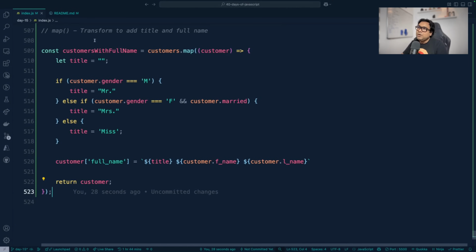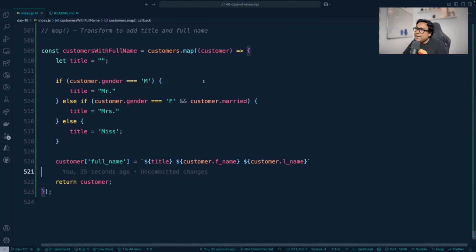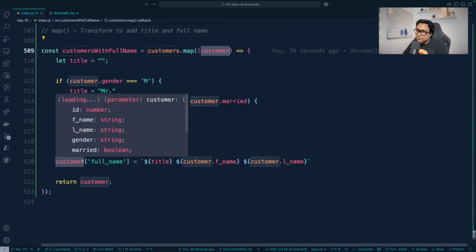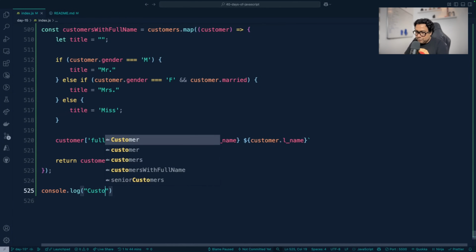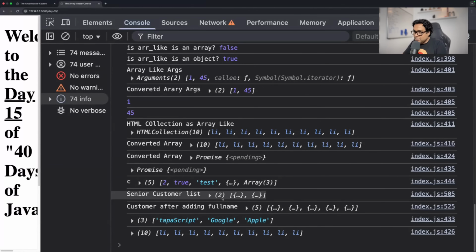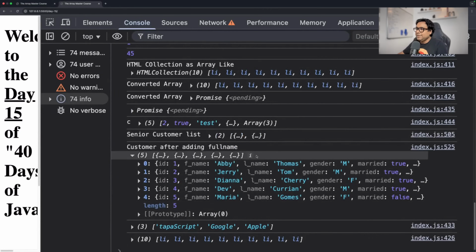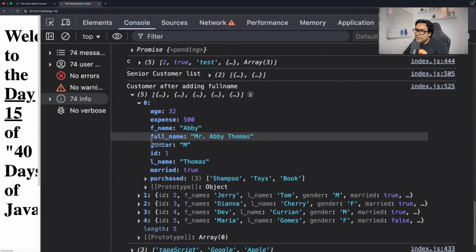So now inside this customersWithFullName, this will be an array, of course. You will have for each of the customers this full name attribute added. And once you print this, customer after adding full name, let's see the output. Let's go to the first one, Abby. So you have all the other details that you had before, but along with that, we have Abby's full name, Mr. Abby Thomas, because Abby is a male.